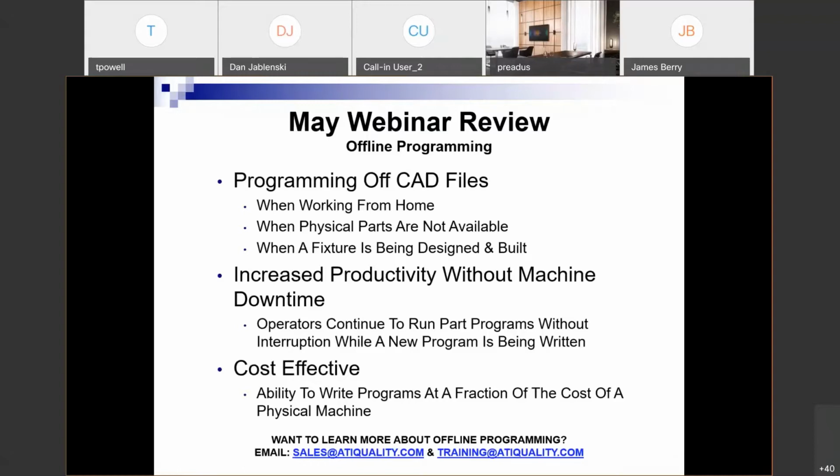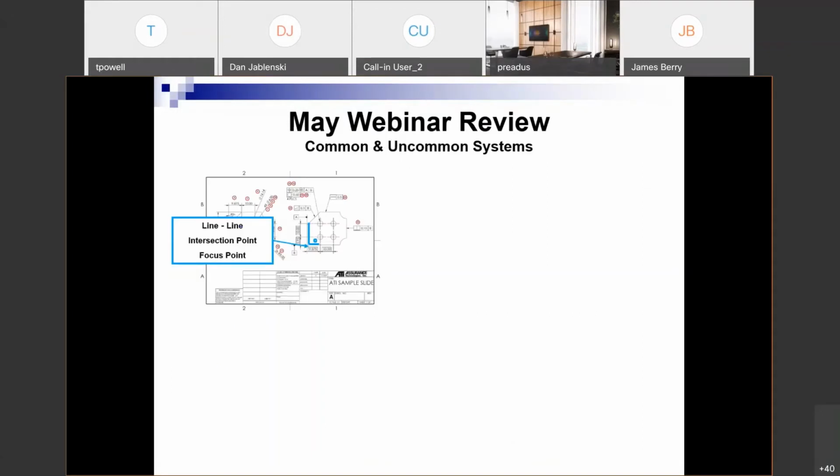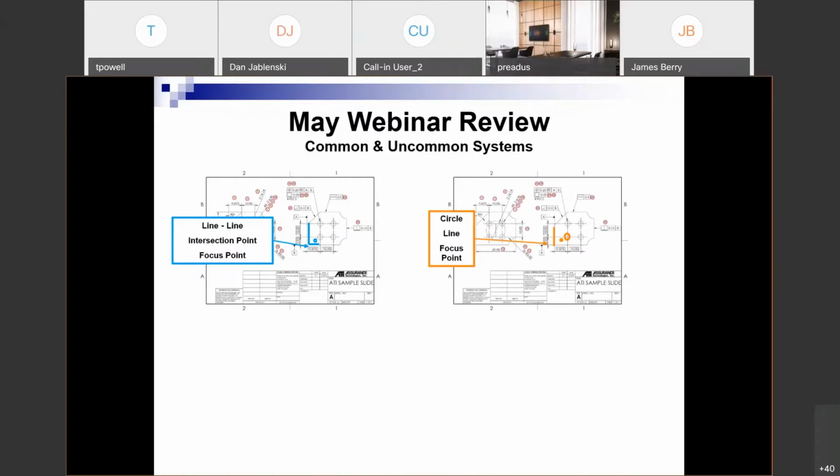We saw a lot of interest after the May webinar. One of the other things we talked about in the May webinar was common and uncommon systems. These are very important, like I said, to set up datum structures. So I want to go through a couple of them that we touched on in May. This one, very common: line, line, intersection point between those two lines, and putting a focus point on top of your part. On this print, we're measuring a line on datum A, a line on datum B, and putting a focus point to set our Z height. Another one was circle, line, focus point.